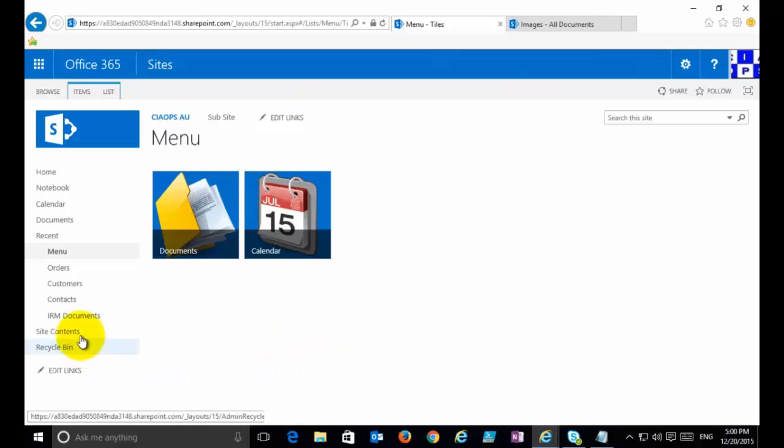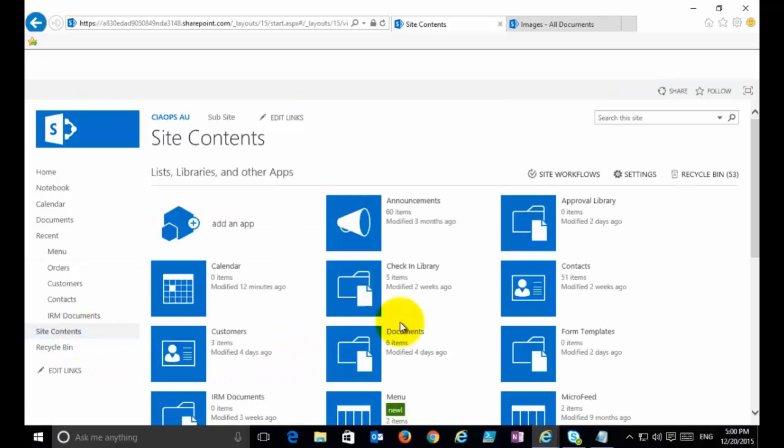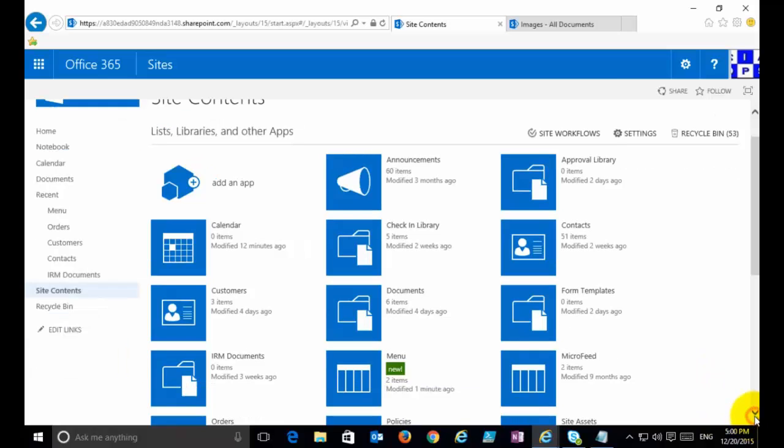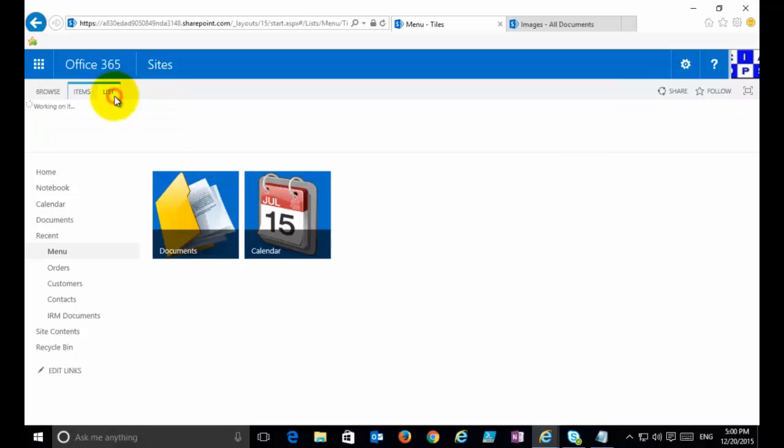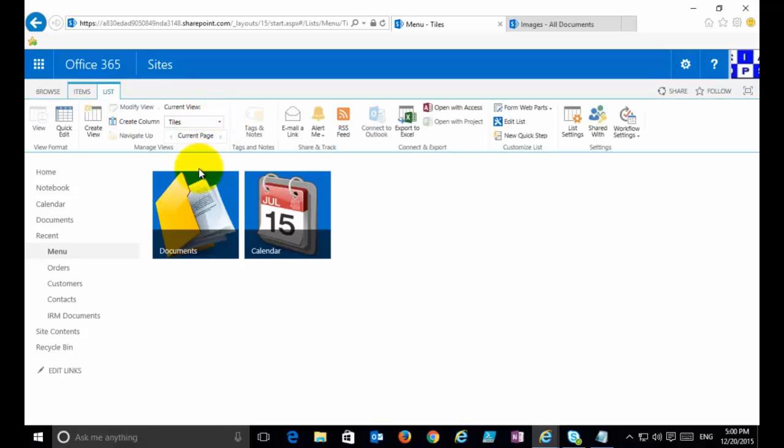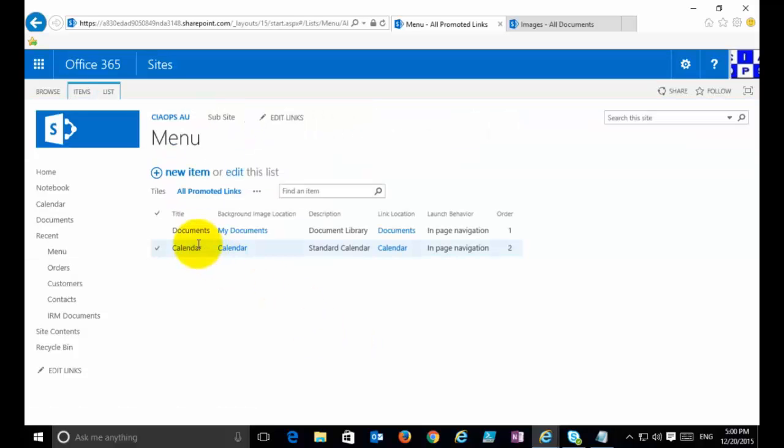Alright, so again what we did here is we went into site contents, we went in and added an app called promoted links. We then went into the promoted links and we looked at a view called all promoted links. Okay, let's get that to display here. Okay, all promoted links. Then we went in there and we added individual items. We put in the link location that they navigated to. We can also put in a description as well as potentially a background image.